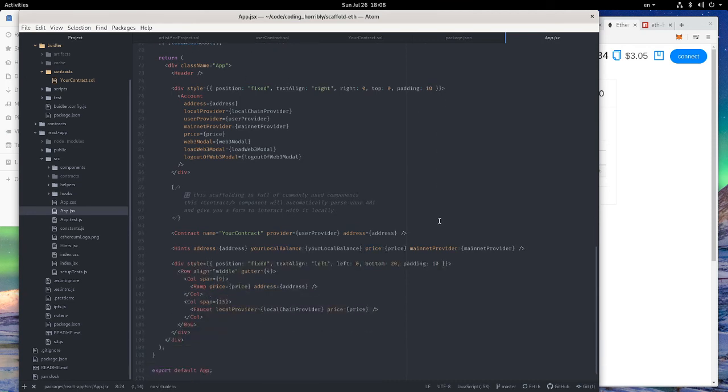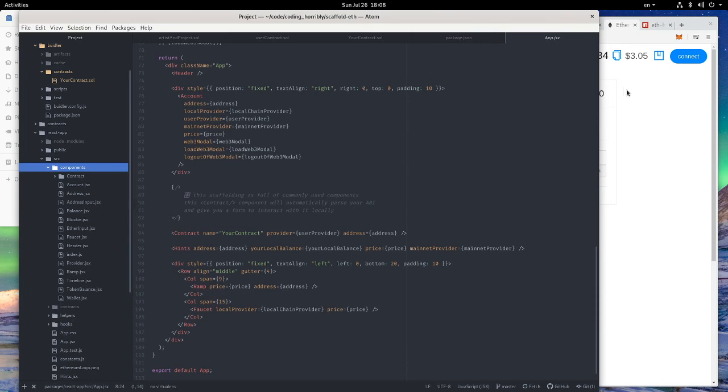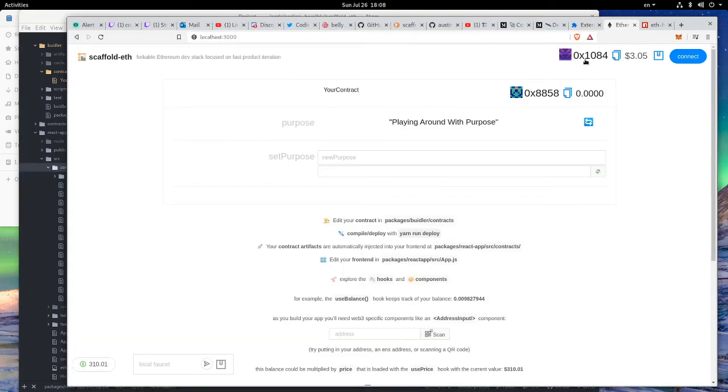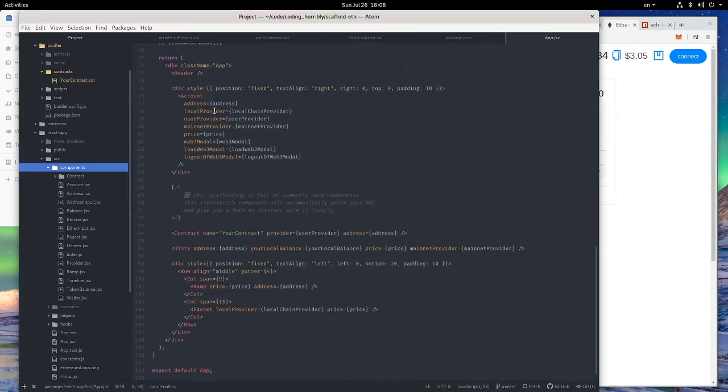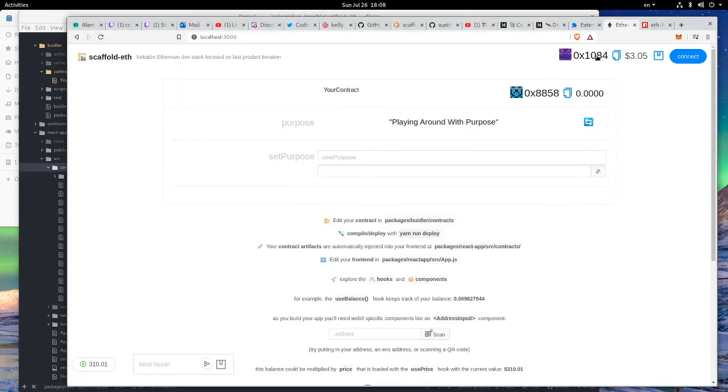And here we have the return, where he basically renders the page. So we have div class name app, classic, header, which is going to be one of the components over here. We can already guess what that is, though. It's going to be this stuff. So he has a header. Then he has this, fix text align right 0, padding 10, account. And it's going to be the account information. Okay, account, address, local provider, mainnet provider, price, diff. Oh, wait a second. So that, I believe, is actually this. The header must be something else. Maybe that's the header.